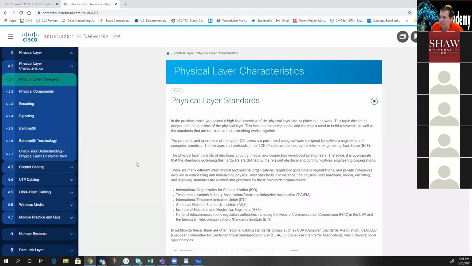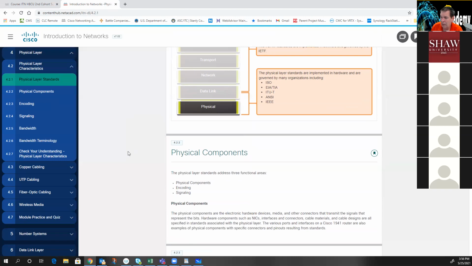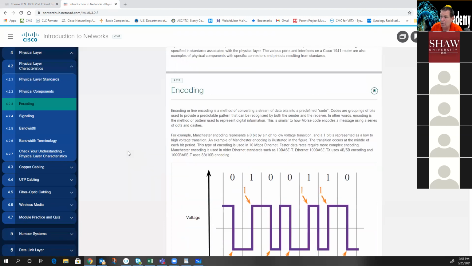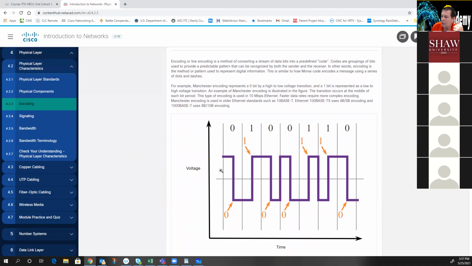And when we look at physical layer characteristics, these are typically created by the ISO, EIA, ITU, ANSI or IEEE. And the physical layer are physical components. So like an RJ45 connector, a piece of cable, the process of encoding. So the process of taking, like, Manchester encoding, where a 0 bit has a high to low volt transition and a 1 is a low to high volt transition. So anytime there's a transition from low to high, that is considered a 1. Anywhere there's a high to low, that is considered a 0.